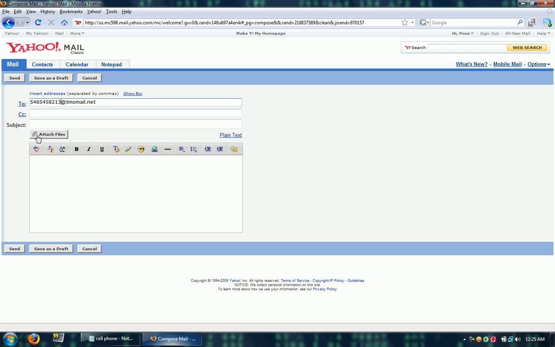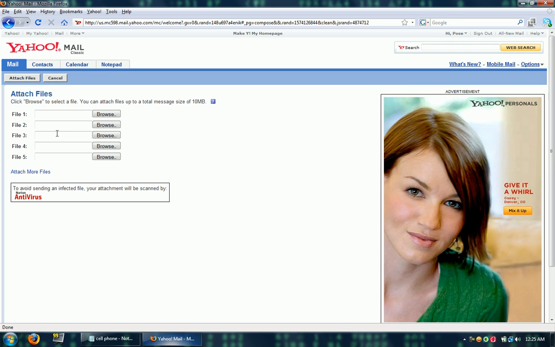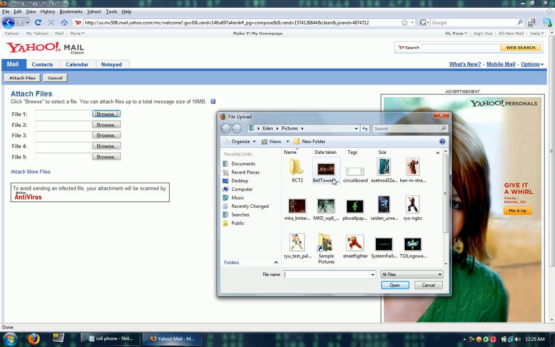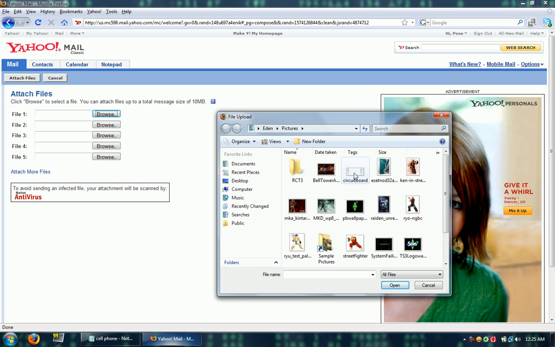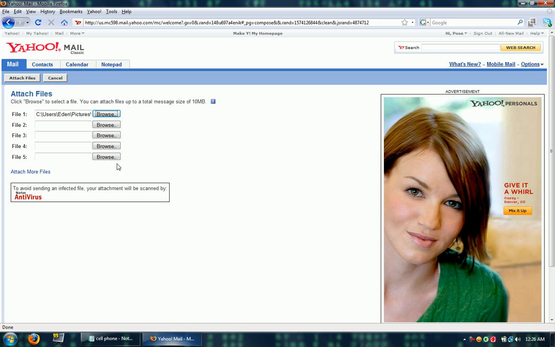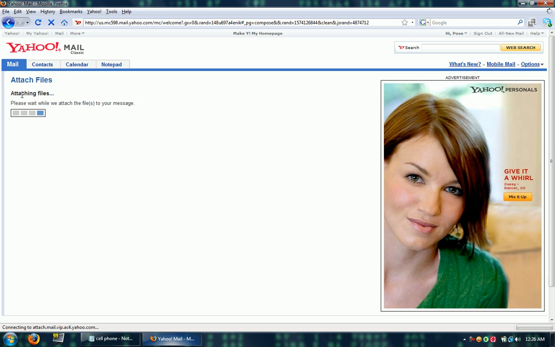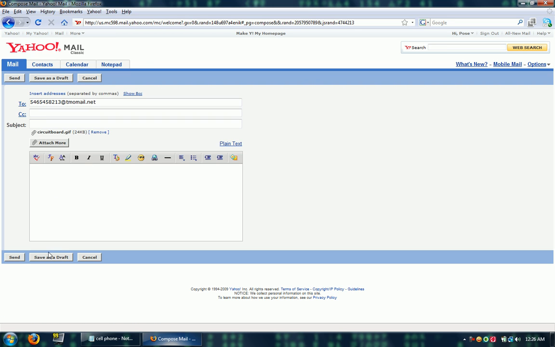What you wanna do is attach a file. So browse here. And I don't think you'd wanna put a very big picture. The bigger the picture is, the more memory it wastes on your phone. I'm just gonna put circuit boards. So, attach files. And send it.